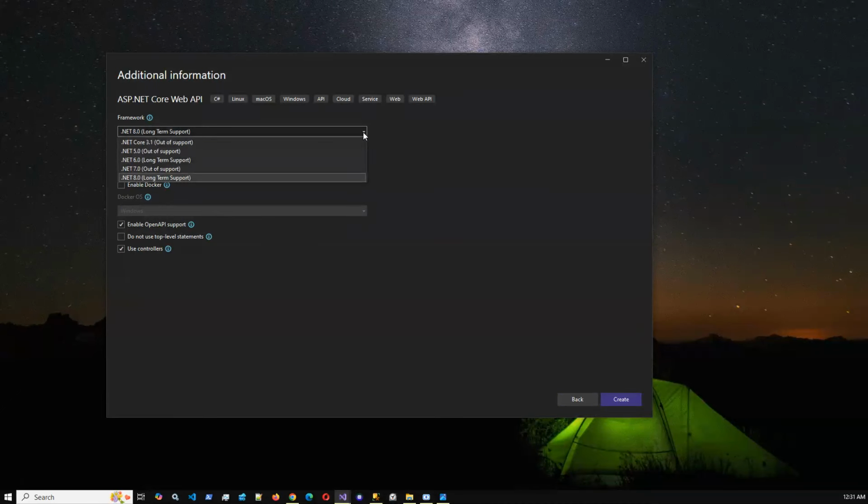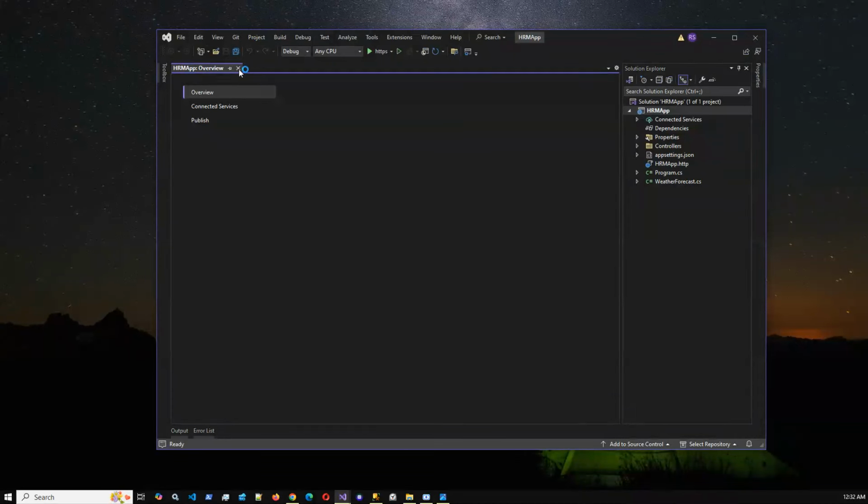I already installed different SDK versions of .NET framework. So we'll use the latest .NET SDK 8.0, which is more stable. Also .NET 8.0 has long-term support. We'll use controllers for this web API project and enable OpenAPI support. Configure for HTTPS as well. The project is being created. So the default project has been created successfully.